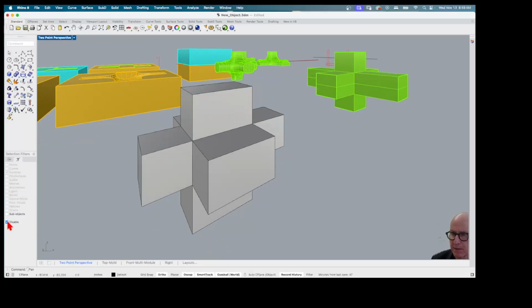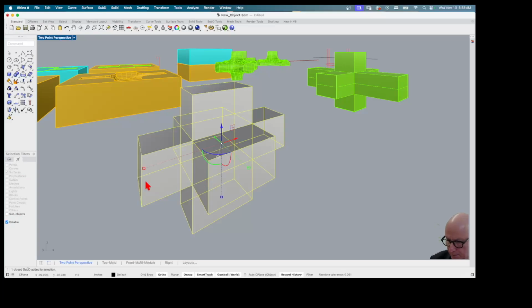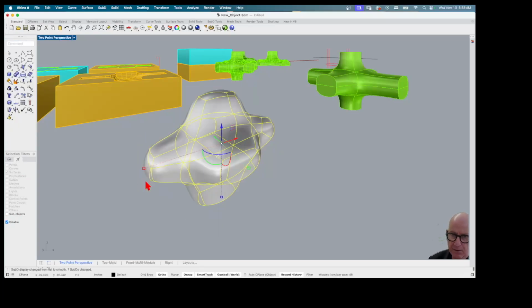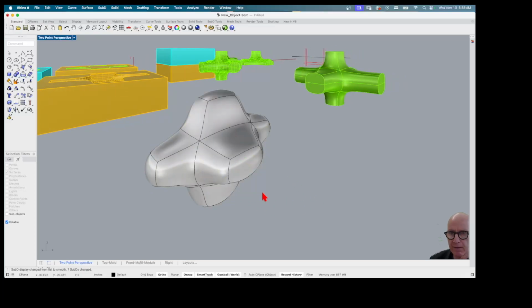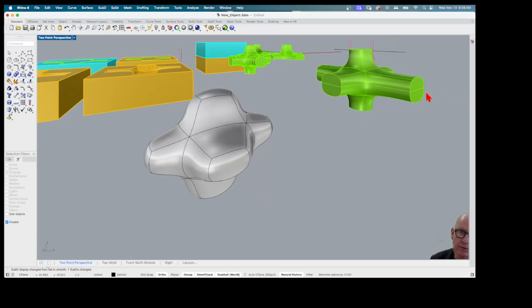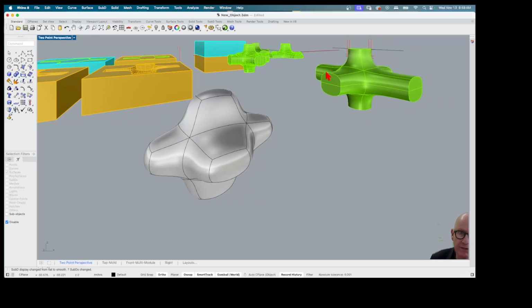deselect our sub-objects or disable our filters, click on the entire object, initiate our SUBD toggle, and we begin to get a form that is somewhat like what we want to end up with, except that we have not creased the edges, so the edges here are rounded. What we would like is to have the inside corners still be rounded, but the outside faces to be flat.